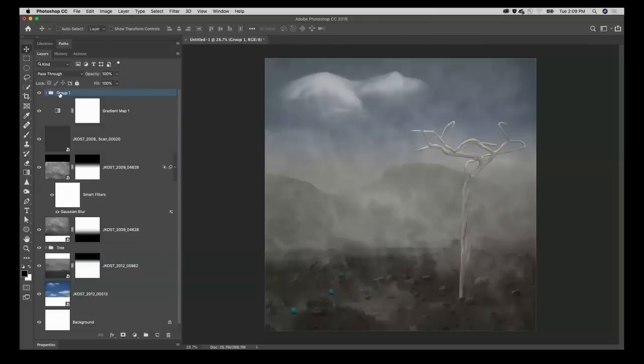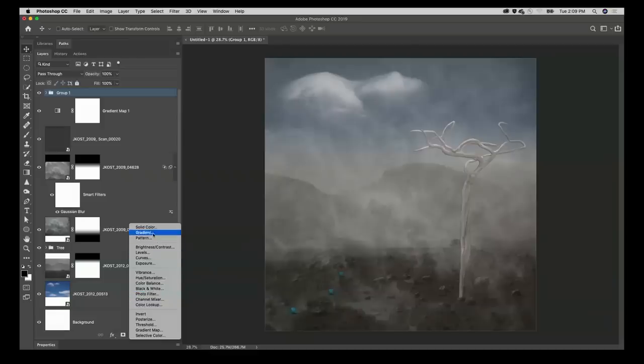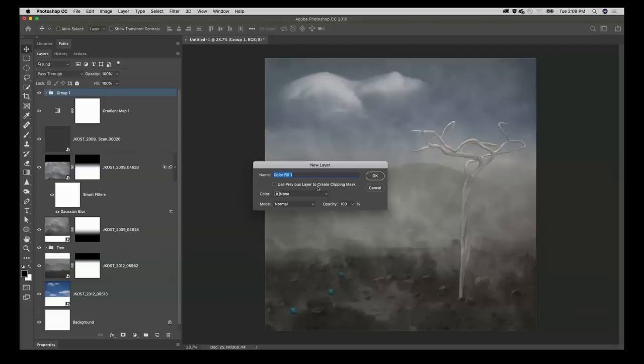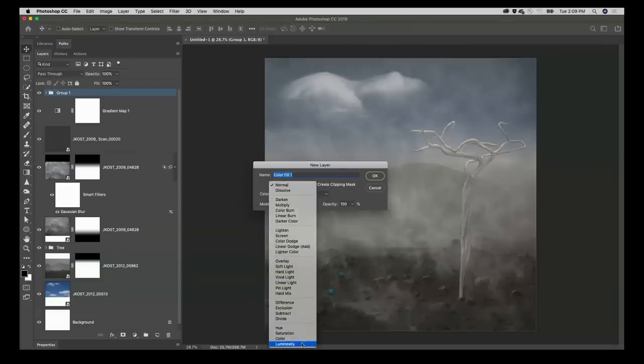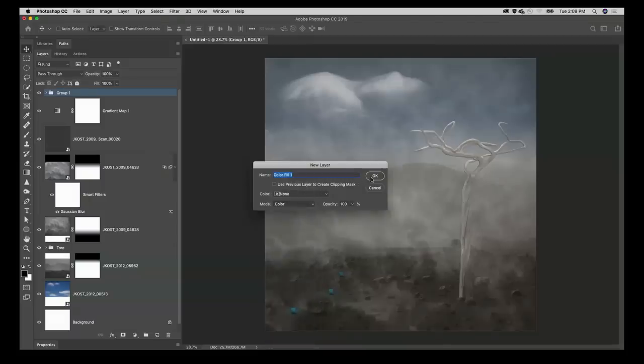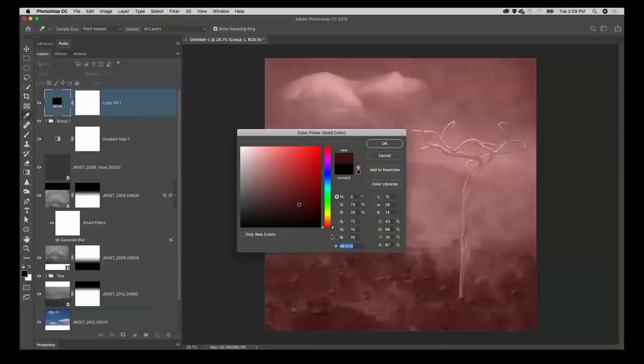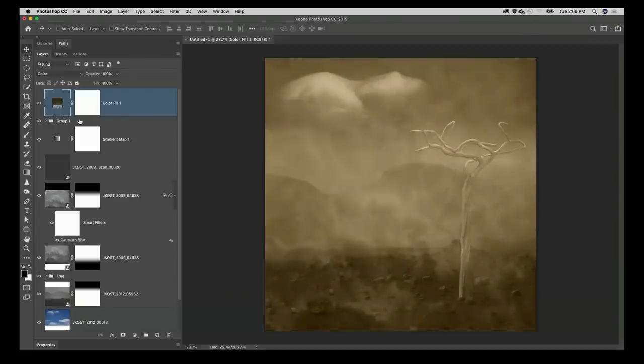Now, if I want to change the color, all I need to do, and I'm going to hold down the Option key while I do this, is I'm going to add a solid color fill layer. And I held down the Option key because I want to change the mode to color. Not the color label, but just the mode to color. Click OK. Now I can choose a color. And let's choose something opposite of the sky, so kind of a yellow color there. Click OK. It affects everything, but I can just clip that so it only affects, oh, those are too dark.